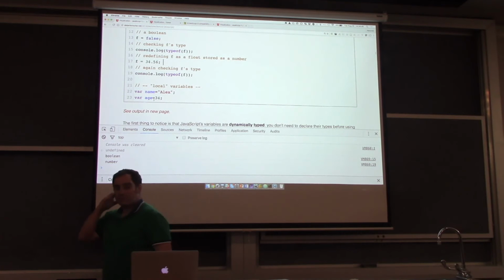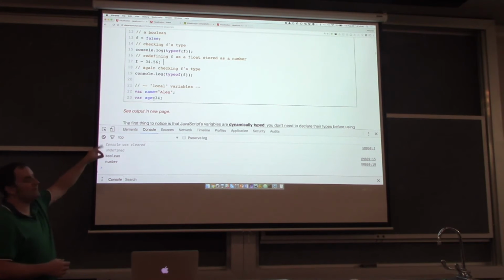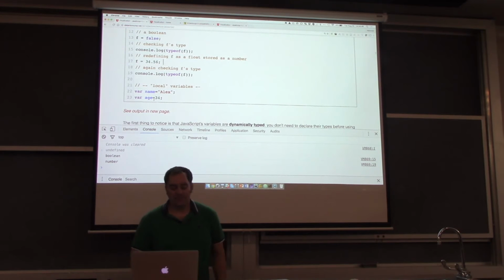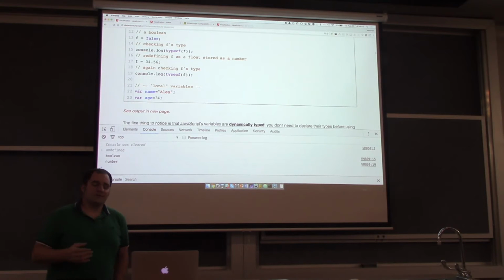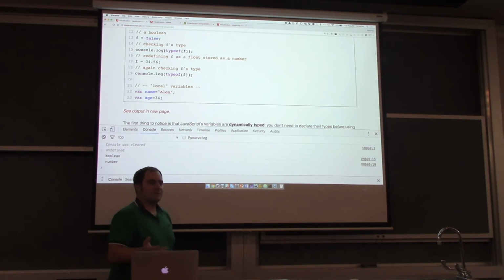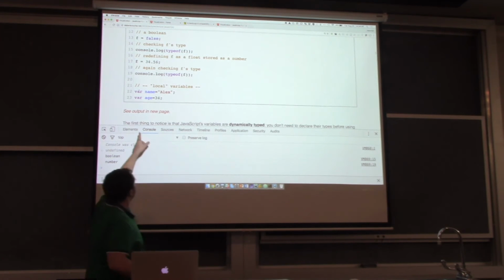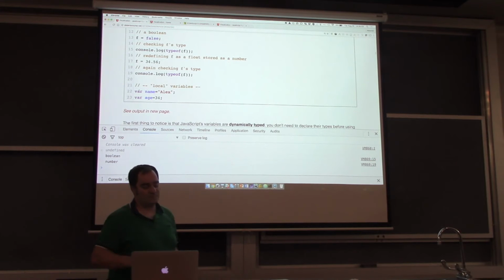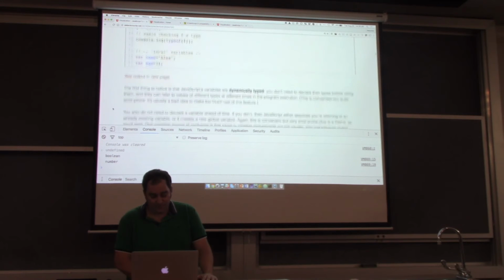There is a distinction between local and global variables. I've used up to this point only global variables, so they are attached to the global context, which is the window. We can also define local variables. In this case it doesn't make a difference because we're still in the global context, but if we define a variable like this within a function, in terms of scope, it will only be accessible within that function. And that is, of course, good programming style because you don't want to pollute your namespace.